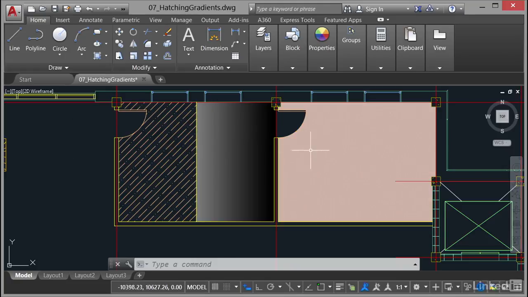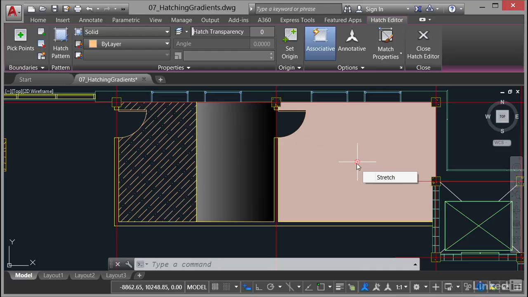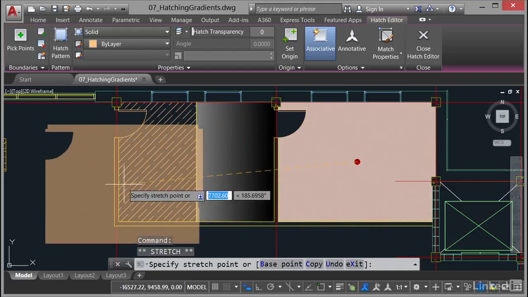And then last but not least, we've got the solid fill. Again, if I click on it, you'll notice that blue grip in the center there is actually the center of the actual hatch. If I click there, I can actually move that around. It's just like a block, just like a grip on a block.